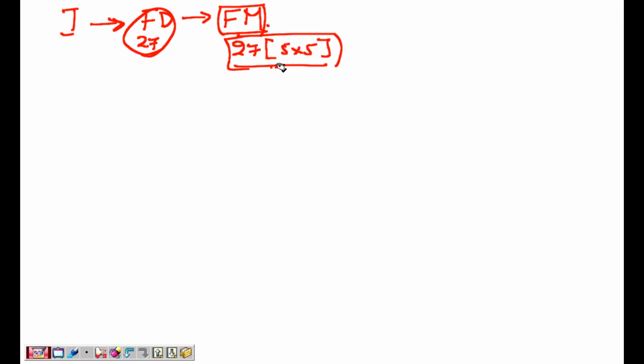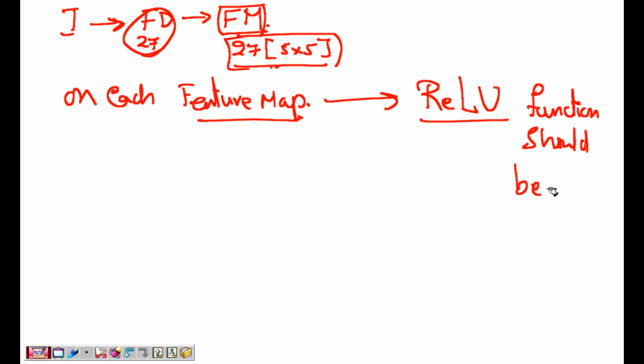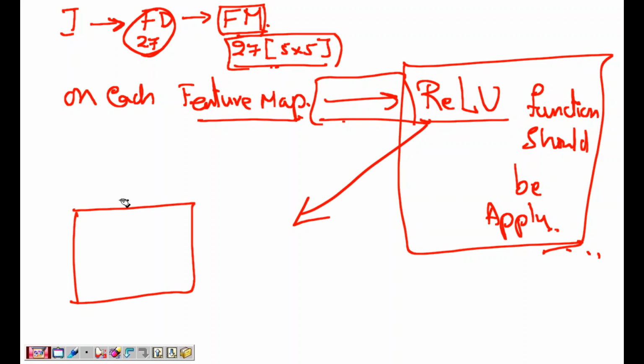On each feature map, what is the next work to be done? On each feature map, the ReLU function should be applied. This is to safeguard the non-linearity of the image behavior. Okay, what exactly is the non-linearity of the image? I will come to that discussion. For now, what exactly this ReLU will do is, observe these feature maps.